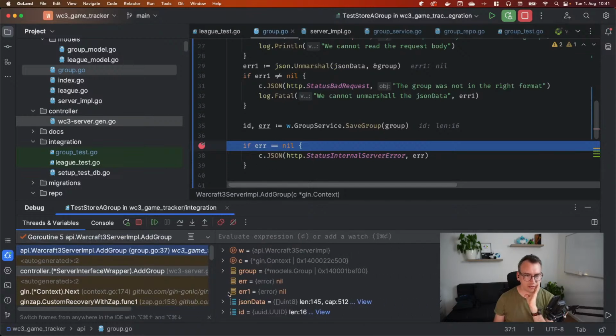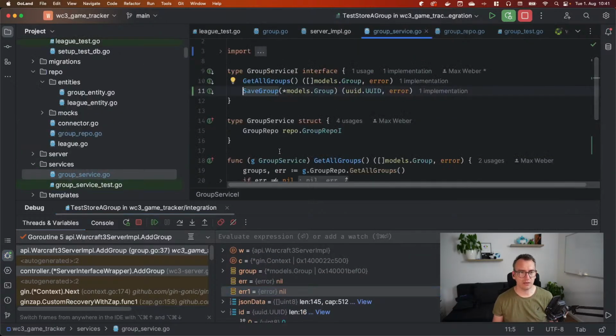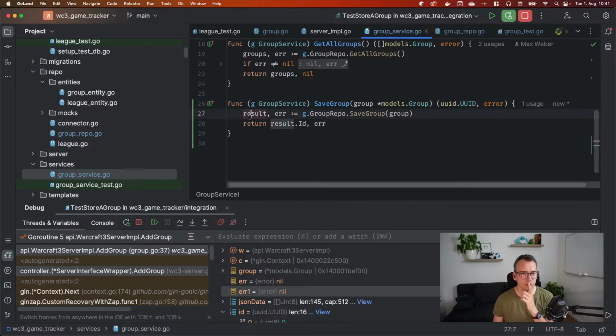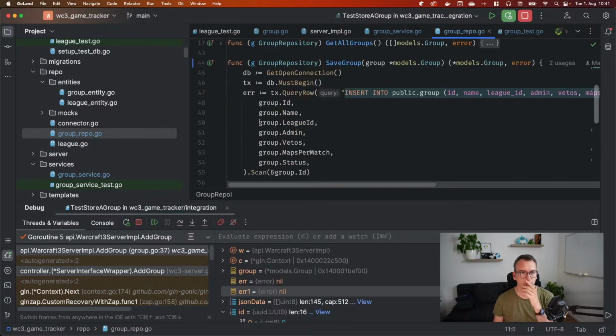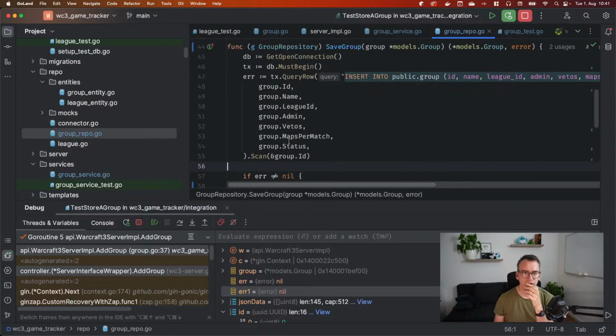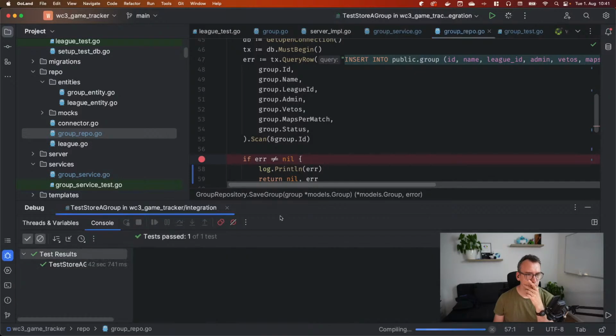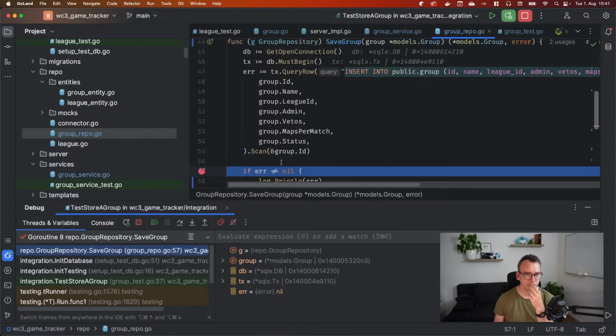So where are we here? What is the error? Nil, nil. So we shouldn't get any error, right? What is the ID that we retrieve? A lot of zeros. That is unfortunately not what we actually do. So we go inside here, into the save repo. We insert that with the leak ID admin 7, 1, 2, 3, 4, 5, 6, 7, and we retrieve back the store ID. Can we rerun?